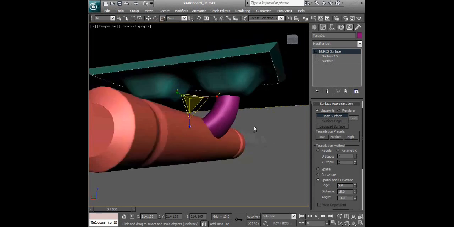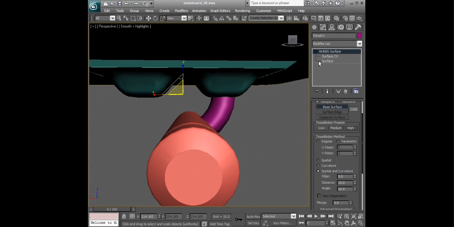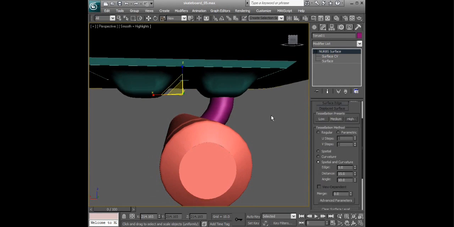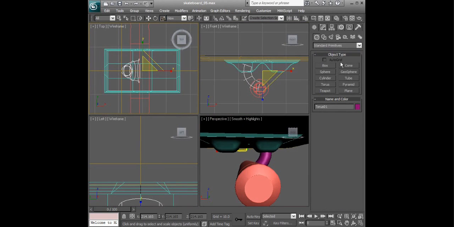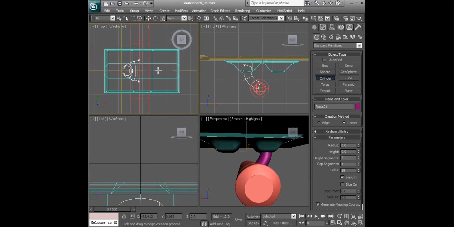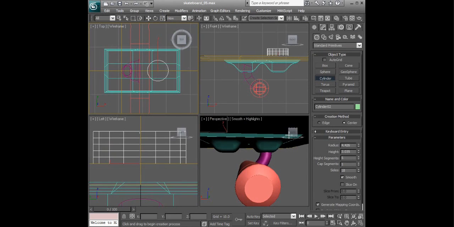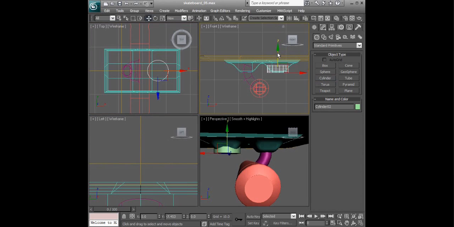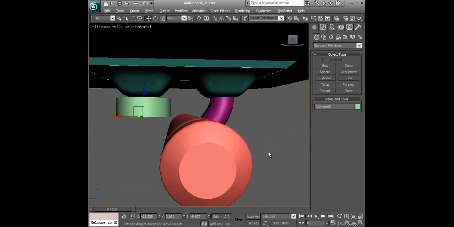We have one more piece to create. So let's go ahead and do that. And from the top view, let's go ahead and create a cylinder. So something like that, give it a little bit of height. Let's go ahead and bring this down from the front into a kind of a rough position here. And let's go into our perspective and take a look at how we can manipulate this.